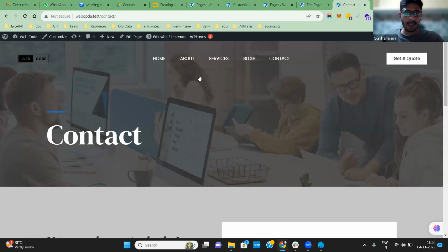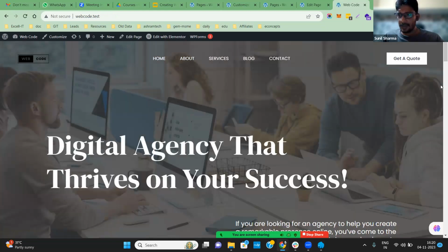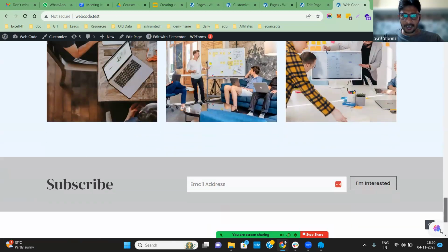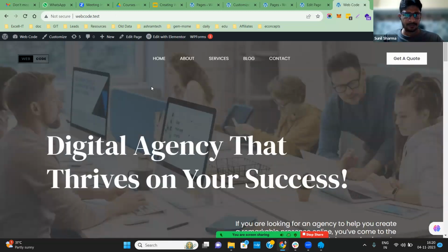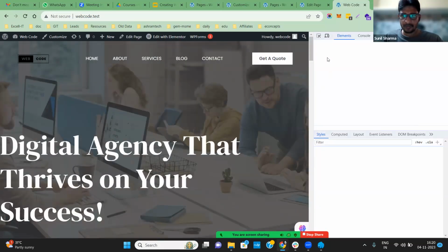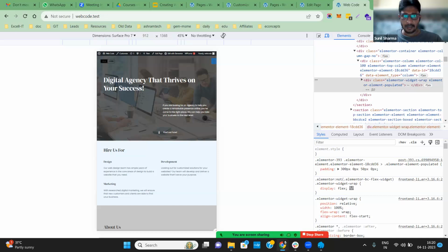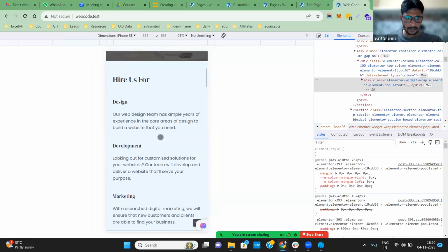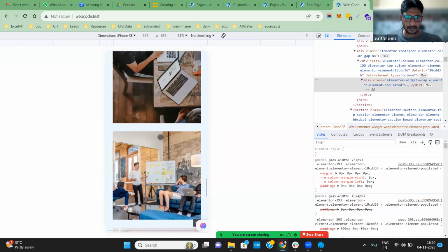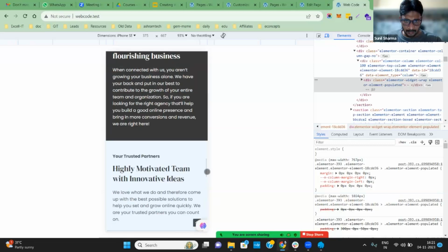So this is what we have done for now, and this is your website, which is completed without writing a single line of code. And one more thing, we can check the responsiveness. And this looks good, looks good, looks good.